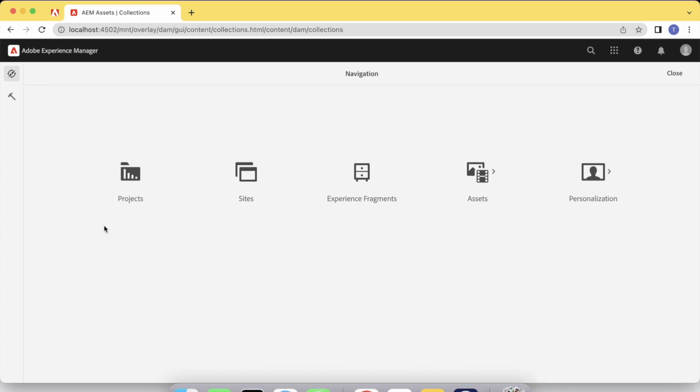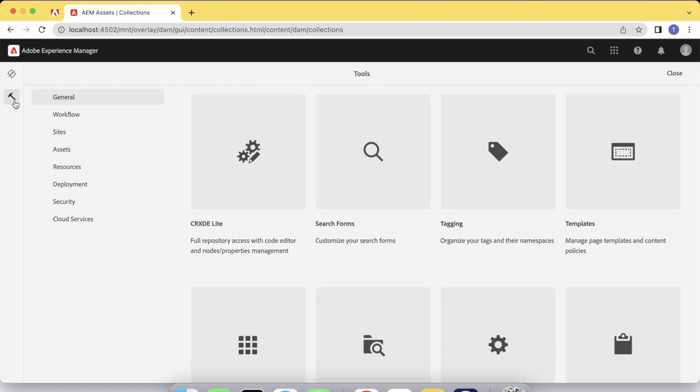Let us understand the tools navigation. Again, tools navigation has subcategories or sub navigations that are divided to categorize them into different sections. Every link has a specific usage and a specific console mapped to it, and we will learn about these individual consoles while using them in different videos in detail.